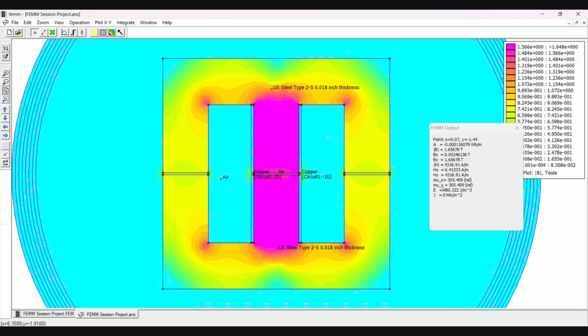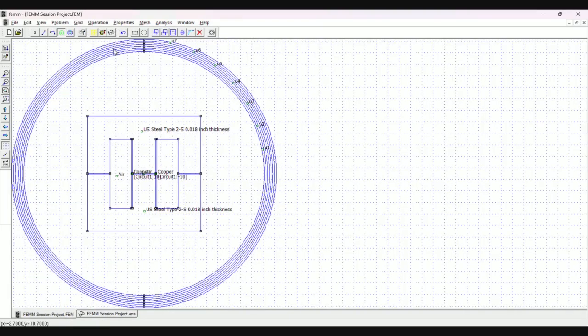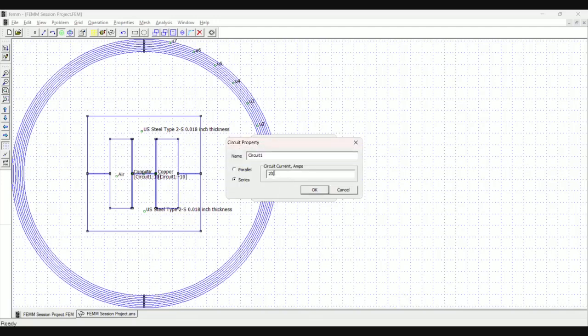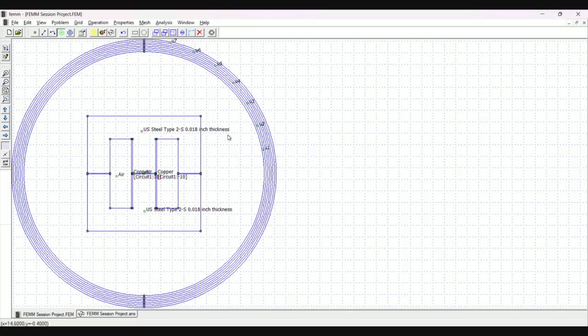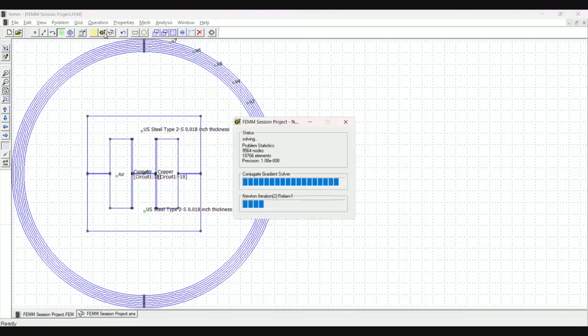And if you see the permeability, it's 305. Here it is 9200. See, the permeability is reduced. Understand? And then we'll see with 30 amperes. If it's an ideal core, it should scale linearly, but it won't. We know that, but we're just trying. Okay, and then analyze.